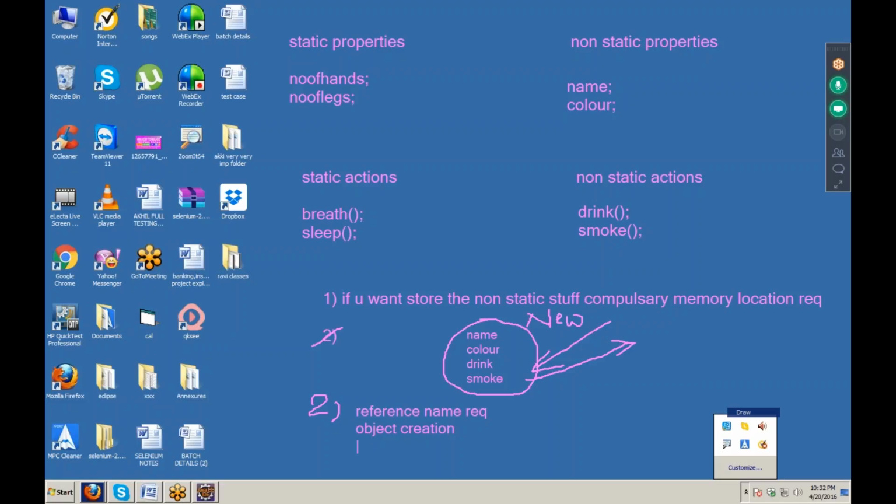Object creation syntax is class name, reference name equal to new class name. Only this line. If you know this only one line, you can learn Java very easily. For example, class name I am taking boy. Reference name as your wish, any one you can take. B1 equal to new boy. New is a memory location. Just enough.